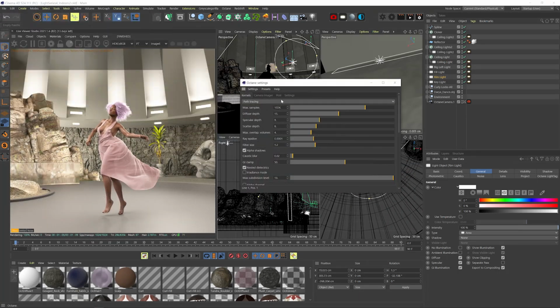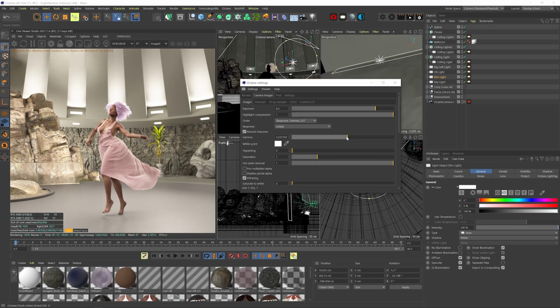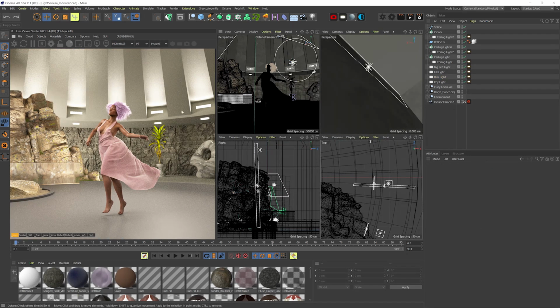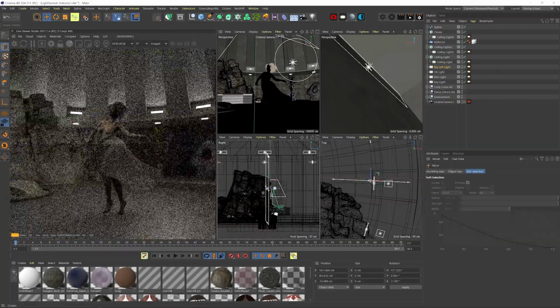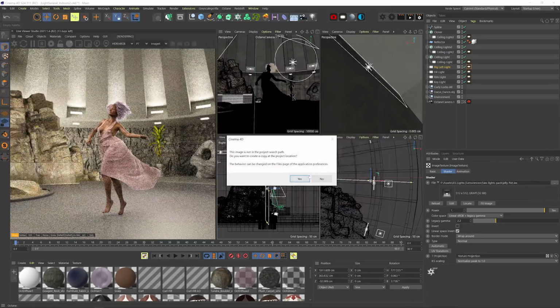And I played around with the saturation and vignetting in the camera imager just to see how it looks before rendering. Then I wanted to reduce this big shadow here from the side light, so I increased the scale of the light and changed its orientation very slightly, and also changed the IES distribution.